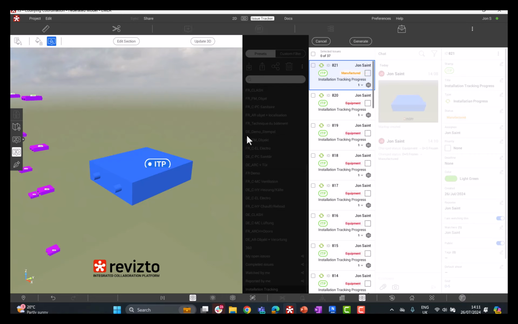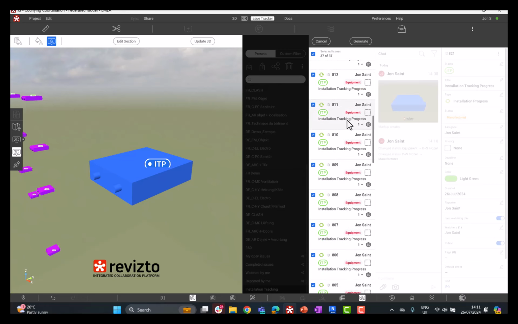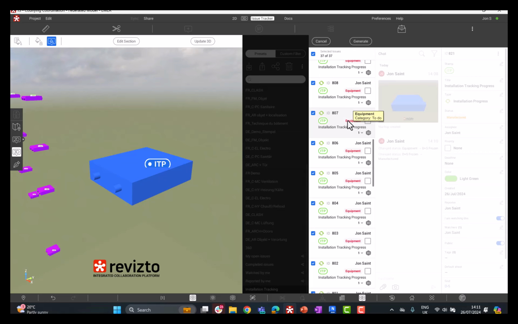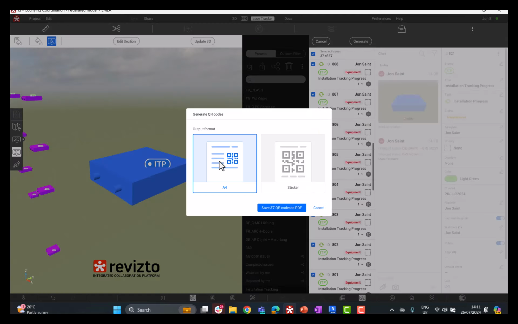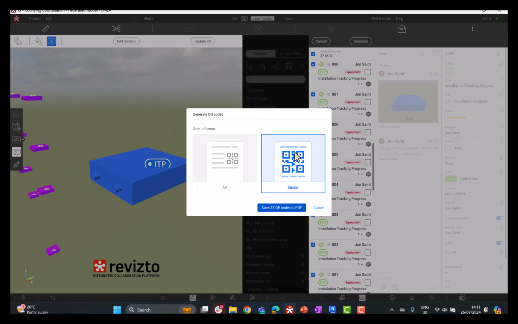Because I've got that filter already created, I can select on these items and it's going to select every one of those ITPs, installation track in progress stamps that we have and issues we have, and then we can generate them for those. We can then choose whether we want a sticker or an A4. Save QR codes to PDF, we'll do that. We want it to be stickers because we actually want to apply these. I'm going to then save this out as stickers, that's fine, and then just hit save.